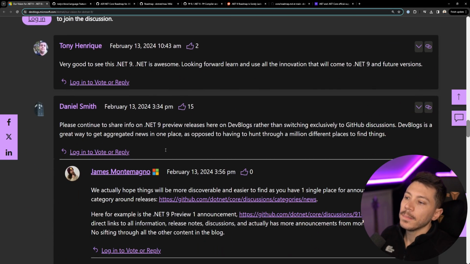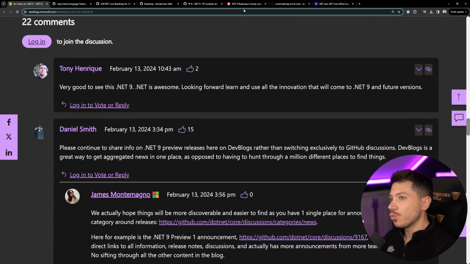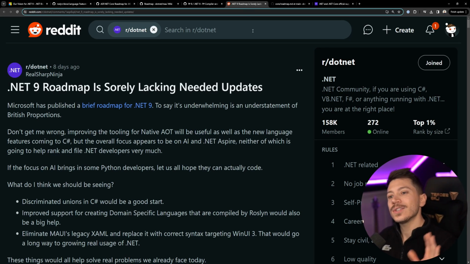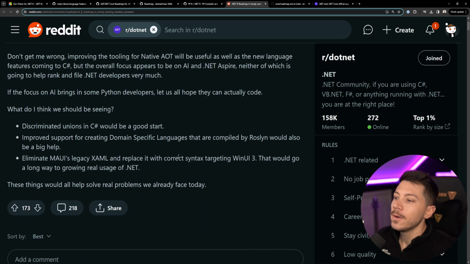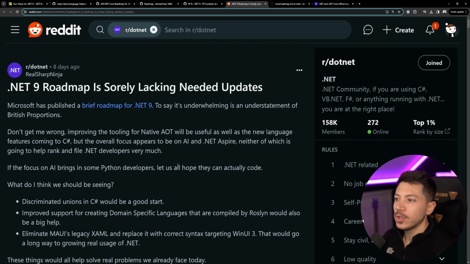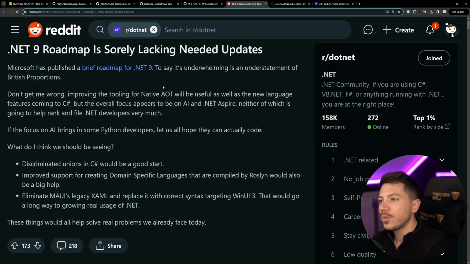Let's take a look at the comments, but I want to take a look at the comments on Reddit, because Reddit tends to not be the most positive place to get comments. People tend to be a bit more spiteful there. So let's take a look at what this post is saying. The .NET 9 roadmap is sorely lacking needed updates. Let's see. So the roadmap was published, and to say it's underwhelming is an understatement.